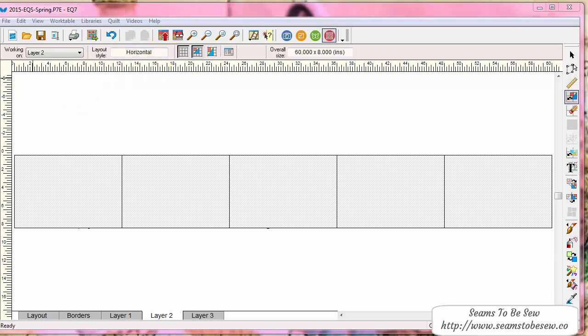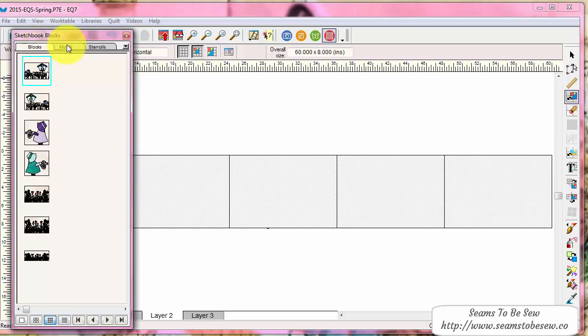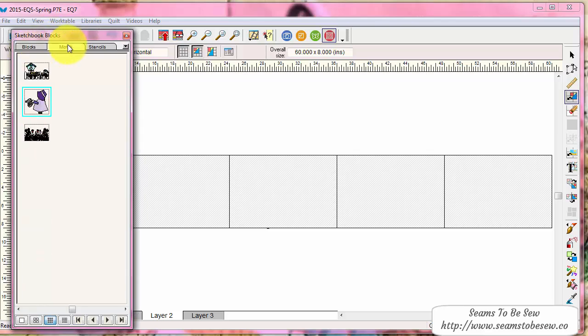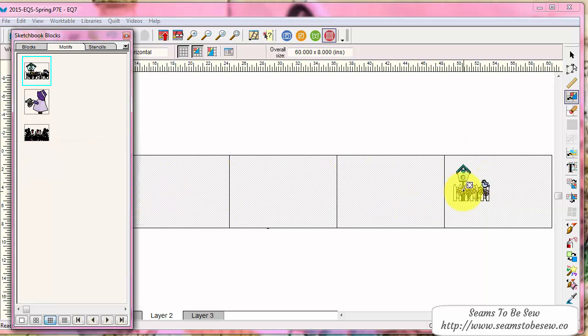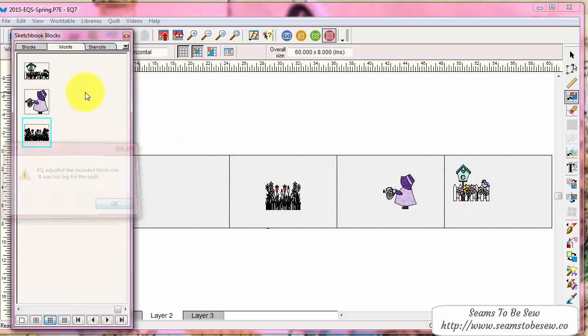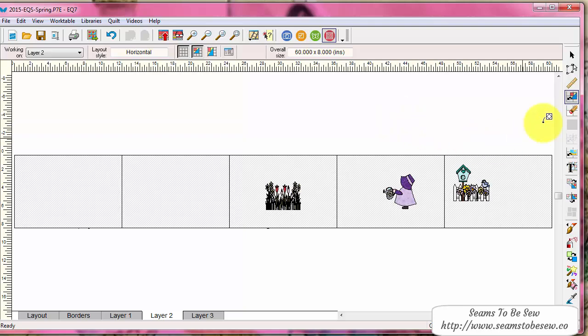If I go from the Blocks tab to the Motifs tab on the Sketch Block window, I can then drag these in here, and as you can see, it's going to tell me that my block is too big for the row, but that's okay because we can resize it here. Then I'm going to drag this one on, and this one, and then I can set this window aside because I don't need it any longer.